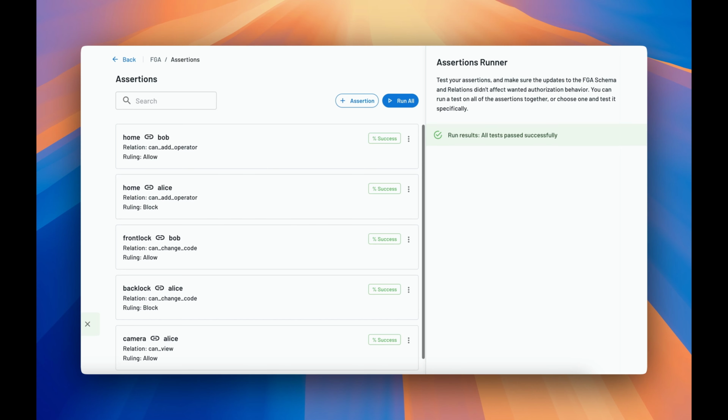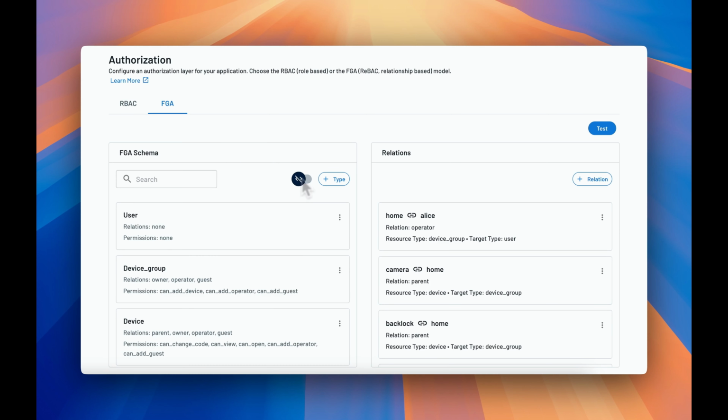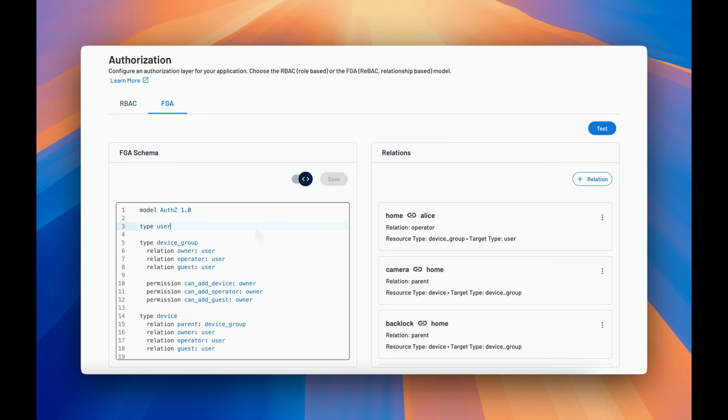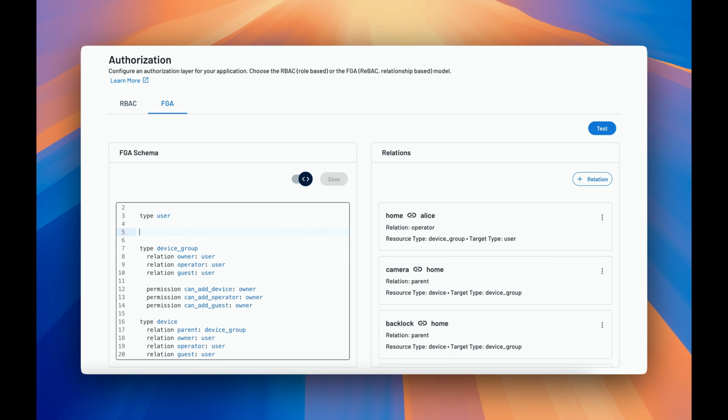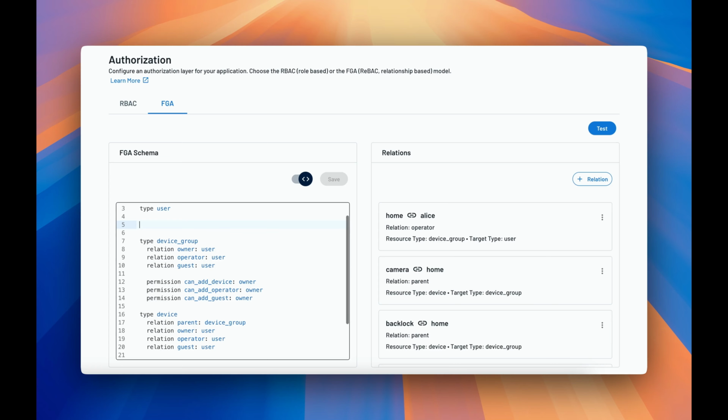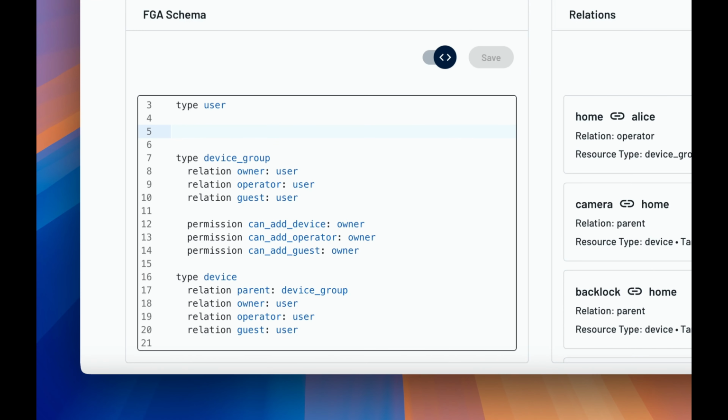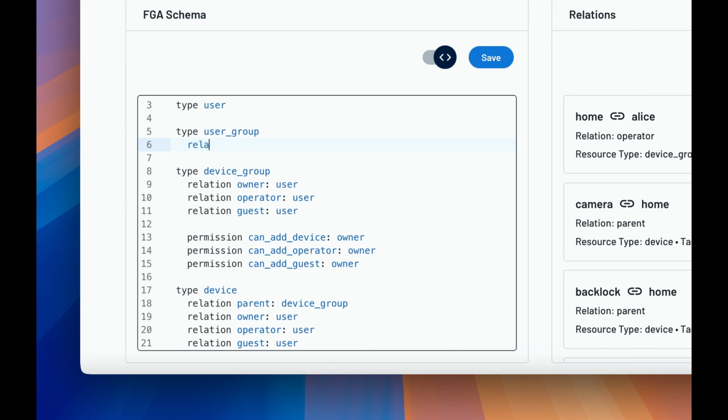Let's add one more piece to the model and define a user group. Let's say maintenance needs access to the HVAC unit while Bob and Alice are away, so they would like to grant them guest access. If maintenance is sending multiple people, for example Charlie and David, rather than give permission individually, it would be easier to define a user group. So let's add a user group to the model and define a relationship member.